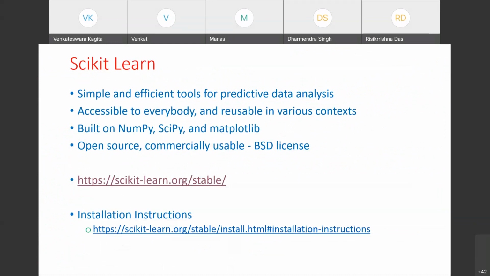There's a question in the chat box. I'll come to it. So installation instructions are here. You can follow these installation instructions and install this library.